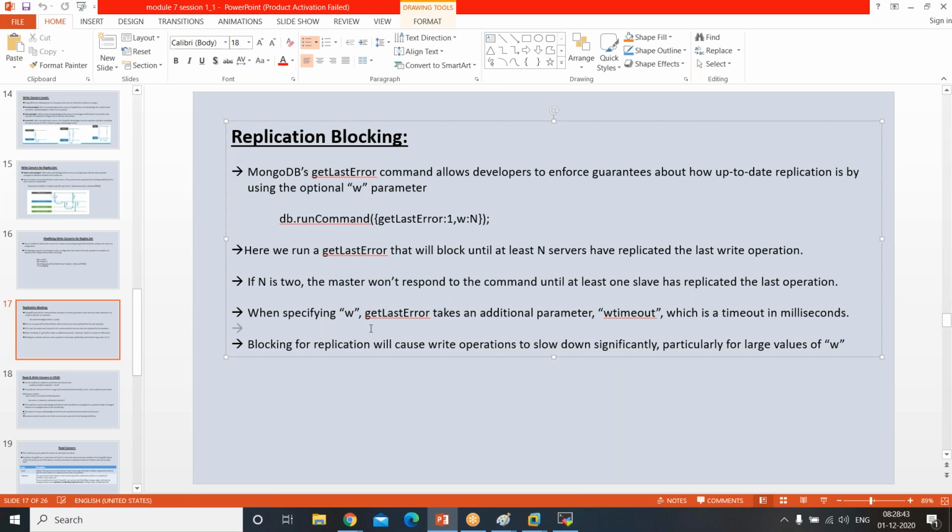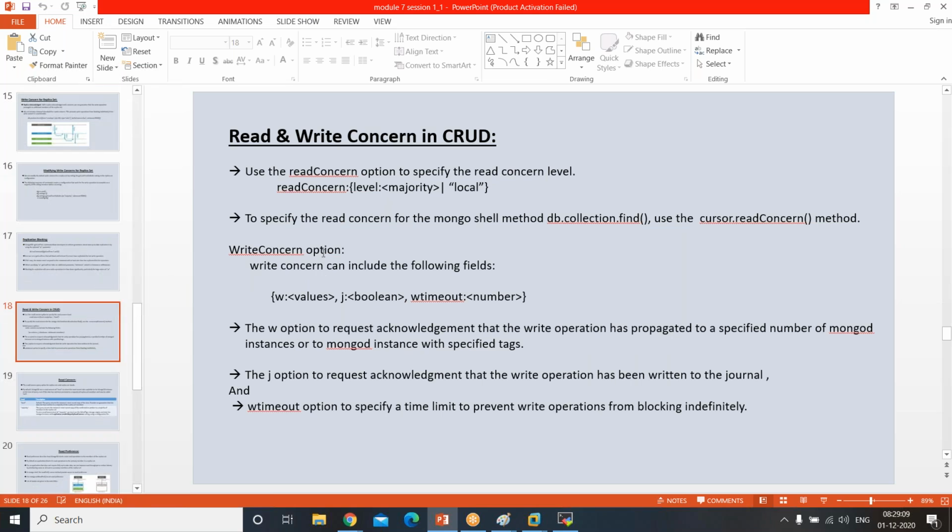When specifying, getLastError takes additional parameters, like a timeout, which is a timeout of blocking for replication, and will cause the write concern here. Blocking for the replication will cause the write operation to slow down significantly, particularly for large values of n. So the more value you give it here, like it starts with 0, 1, 2, 3, the more wait, more blocking. As simple as it is. You don't maintain it. It is from the application itself.